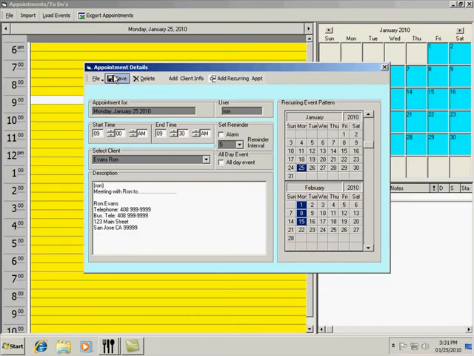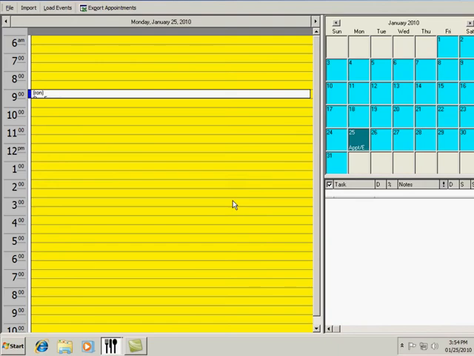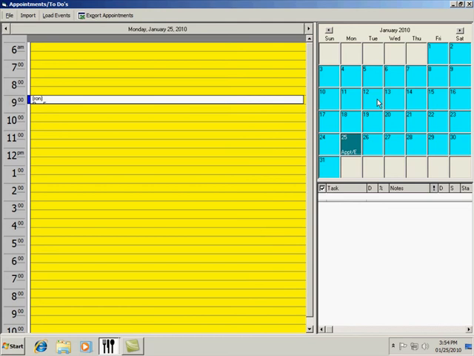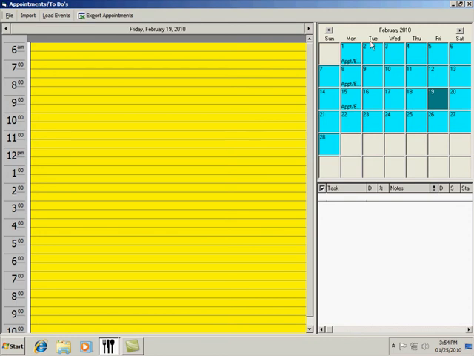So we'll save this. The other thing I should mention is the calendar up here. You can jump around to different days within the calendar. Example, when we go to February, we'll see the recurring appointments that we put in. So we're going to go back to the 19th.